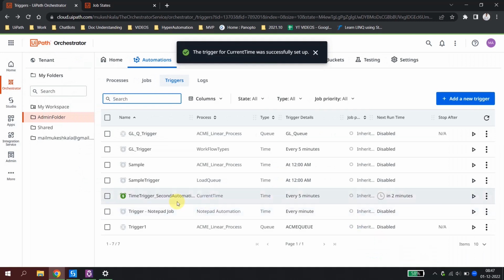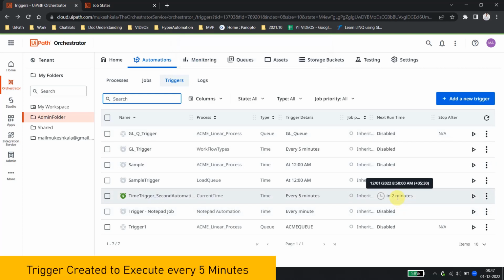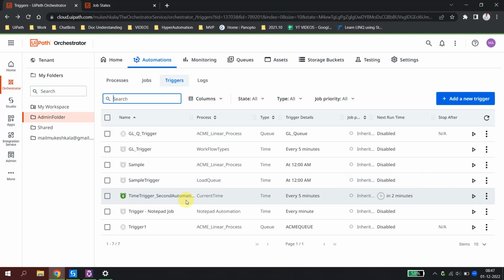Now you would notice that the time trigger is available and it would be executing in 2 minutes, right? But the question was the same: as of now, it is 8:47. In 2 minutes, what happens if the machine which is supposed to run is in an occupied state? What would happen to this job? How would the trigger behave, and the next bits? As you can see, it is showing me that it is going to start at 8:50. We are at 8:48 now, right?